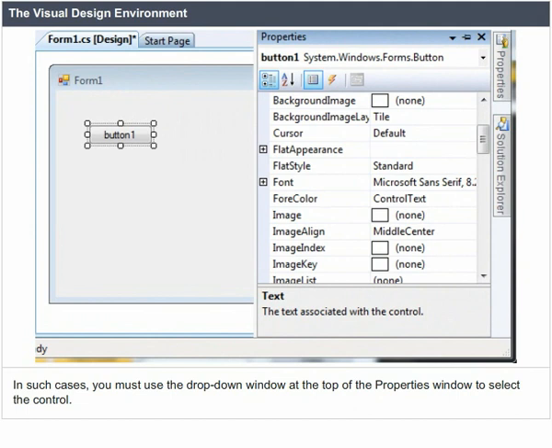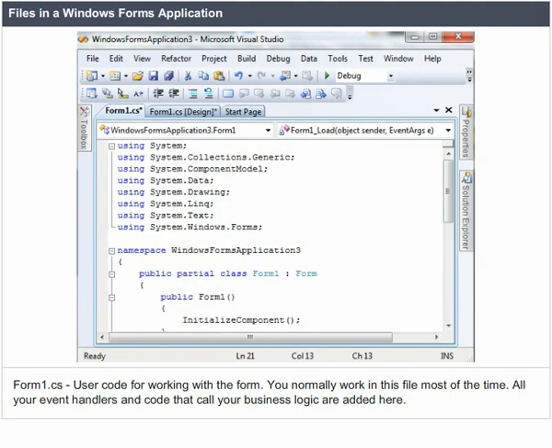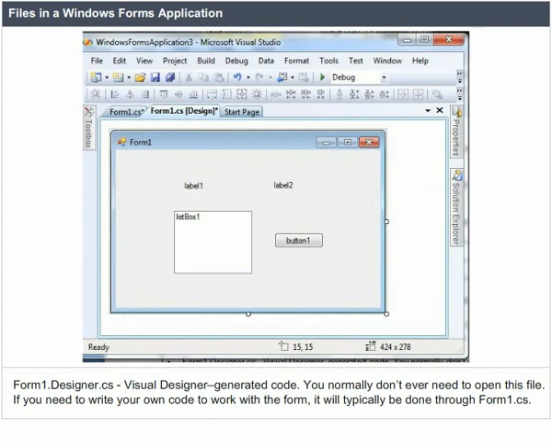Files in a Windows Forms application. There are a few different files that were created by the Windows Application Project Wizard. Form1.cs, user code for working with the form. You normally work in this file most of the time. All your event handlers and code that calls your business logic are added here. Form1.Designer.cs, Visual Designer generated code. You normally don't ever need to open this file. If you need to write your own code to work with the form, it will typically be done through Form1.cs.